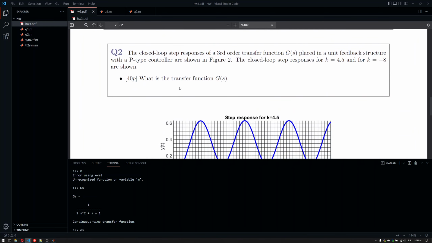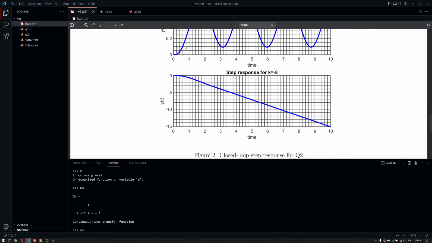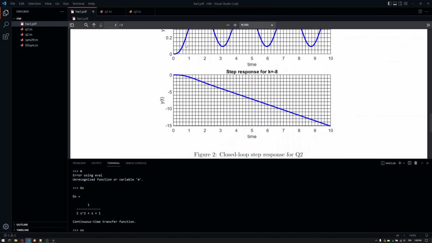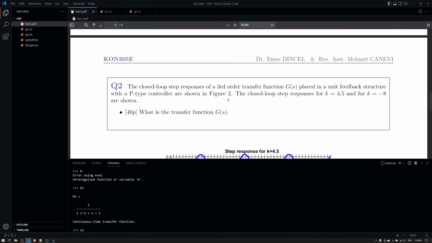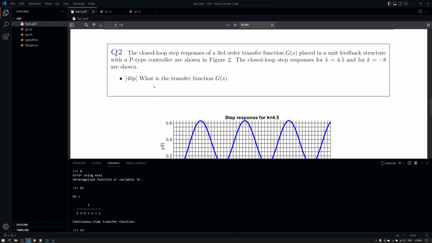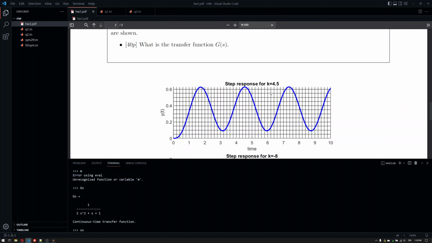So then we have another question, question 2. In question 2, we have again step responses of closed loop transfer functions. But the case here is a bit different. We're just looking for a third order transfer function. We know that there are 3 poles in the transfer function, we know that there's no zero, and we know that the closed loop is calculated using a p-type controller, and we can see that the values are also given.